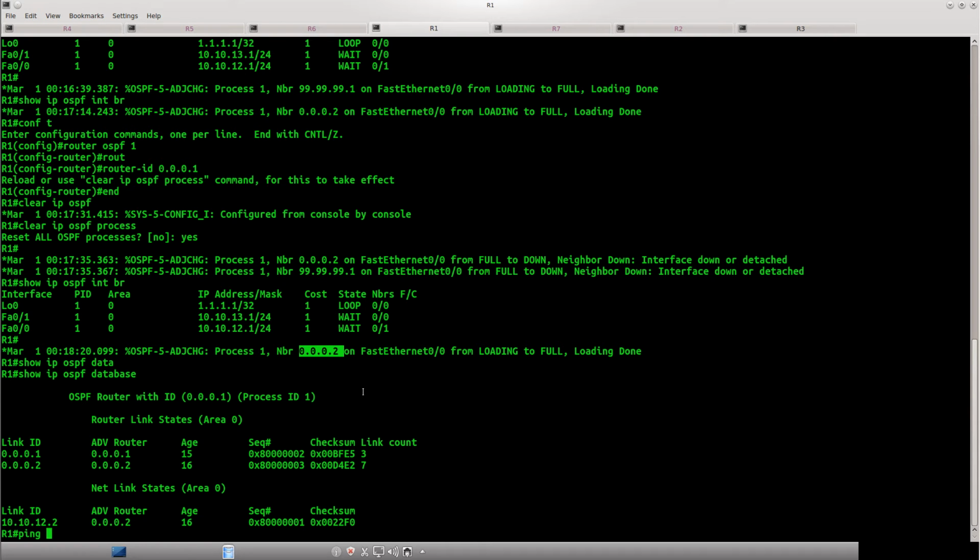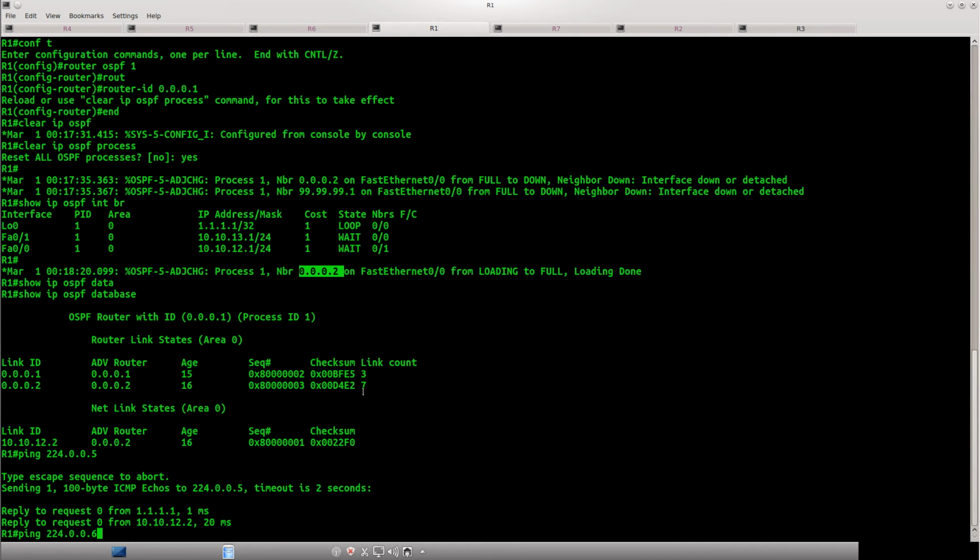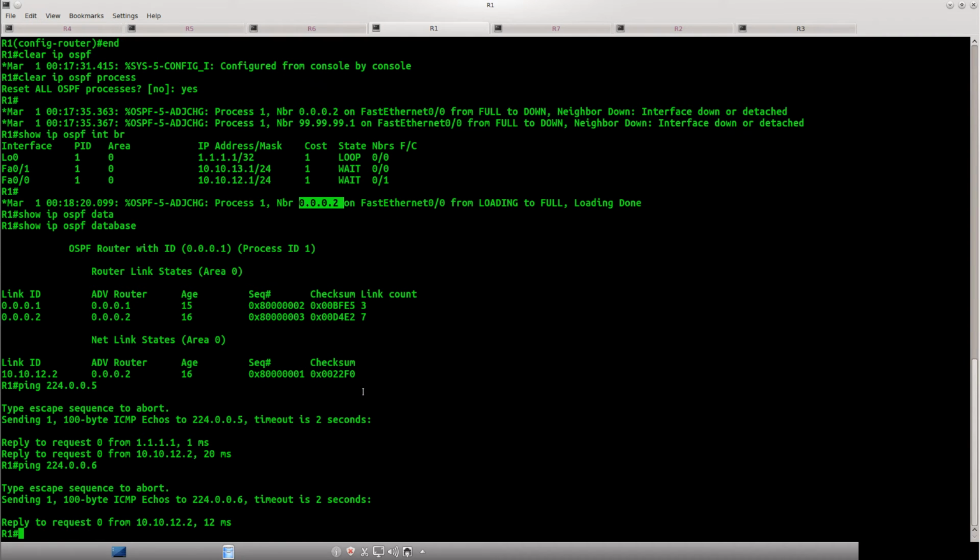Okay, and let's try that ping multicast address, 224.0.0.5. Right, so you get responses back when you ping that multicast address, 224.0.0.5, 224.0.0.6. So that is an alternative to doing the show IP protocols. What if you wanted to find, if you had EIGRP neighbors, what address might you want to ping? 224.0.0.10, correct.